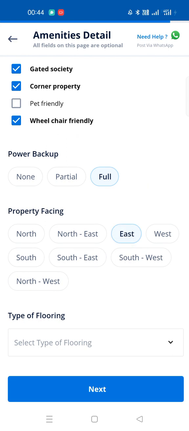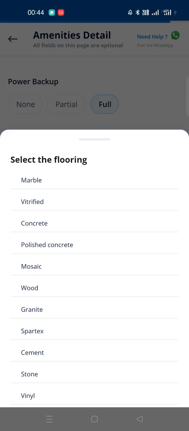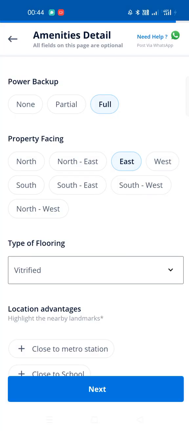Facing plays an important role, because many people have a particular preference for east. Some people don't like north, some people don't like south. So you need to mention which facing the property has. As for flooring, all these gated societies will have vitrified flooring, so you need to mention it.